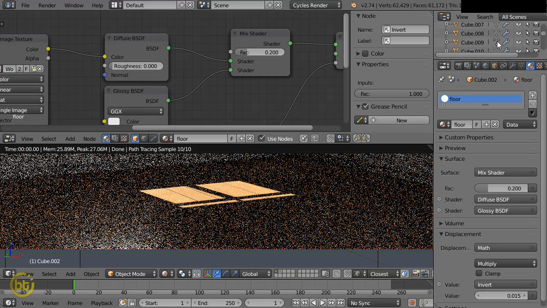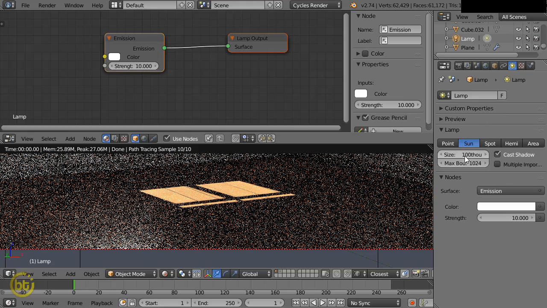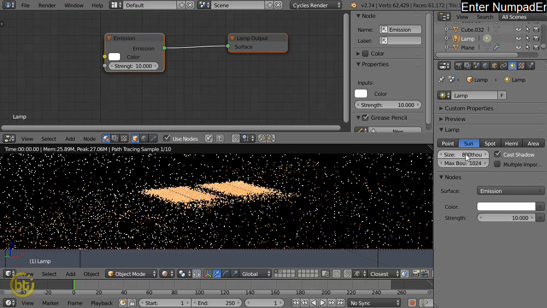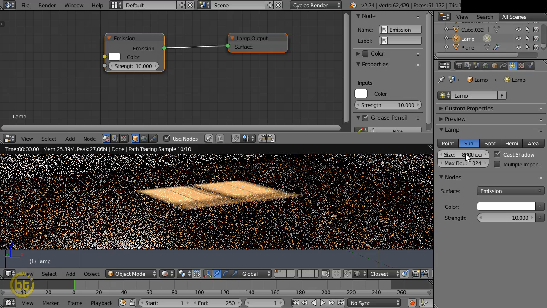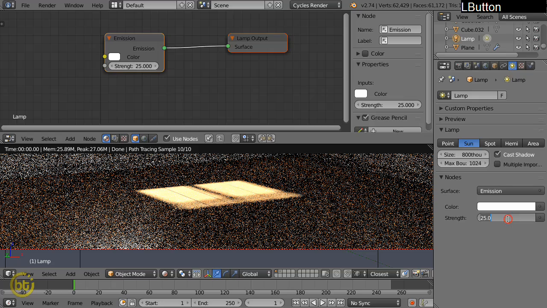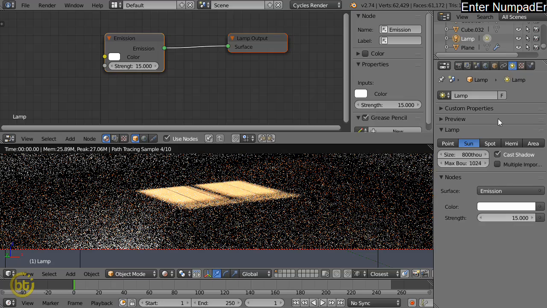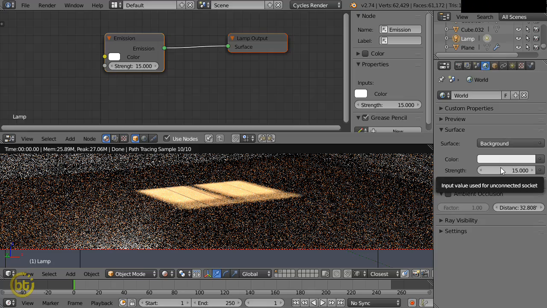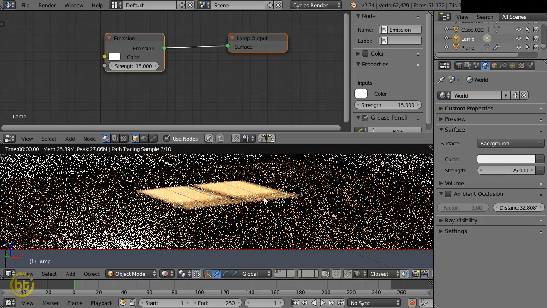And for the sun lamp, the shadow is very sharp. So reduce that, which is equal to 1 inch, 0.8 inch. Yep, I think 0.8 inch is enough. Scale this, save this one, and set this 10 to 25, 15, and in the world set this one to 25.